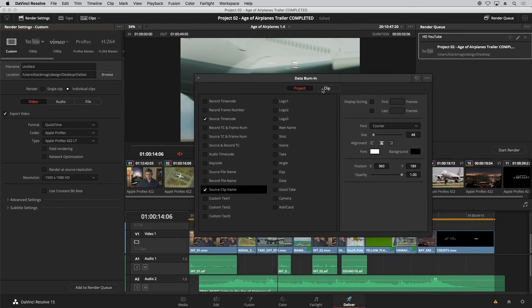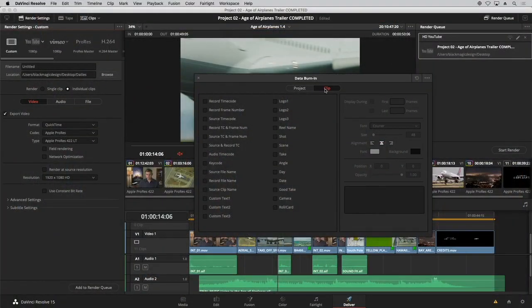Notice that at the top I have two modes for data burn-in. So right now I'm applying this information on a project-wide basis, which means that every single clip on the timeline will contain this information. But I could also switch it to clip mode, and whatever clip I have selected when I'm ticking these fields will be the only clip to contain this information.